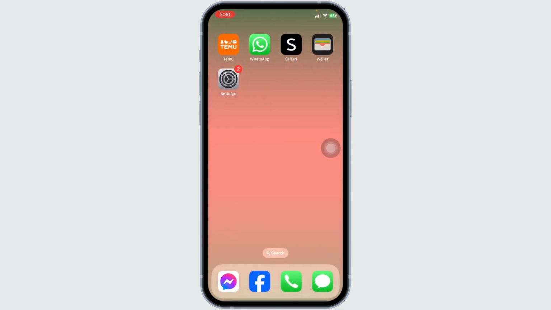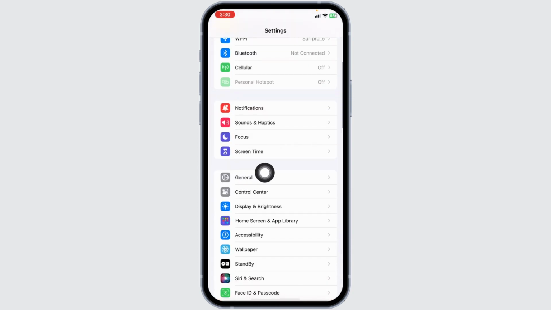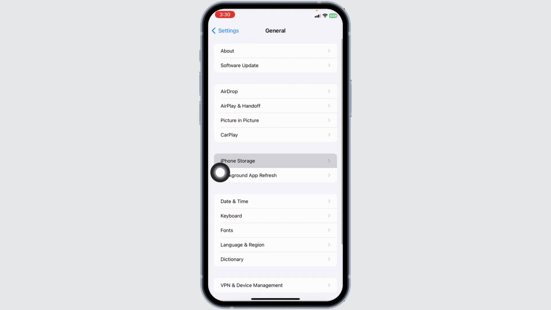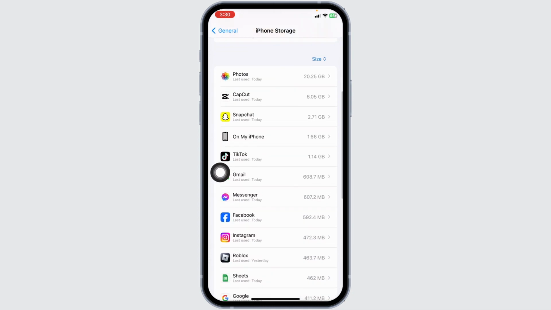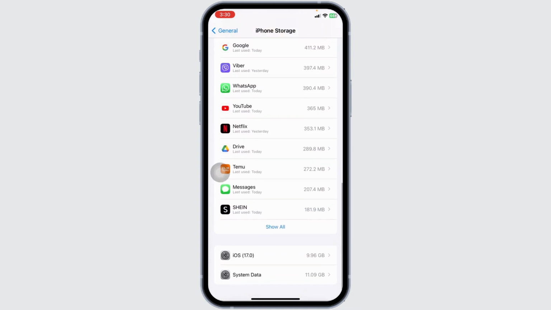Likewise, heading towards the next solution, what you have to do is open your Settings again, scroll down, open the option General, open the option iPhone Storage. Now from here you have to find the app Wallet. Once you find it, open it.